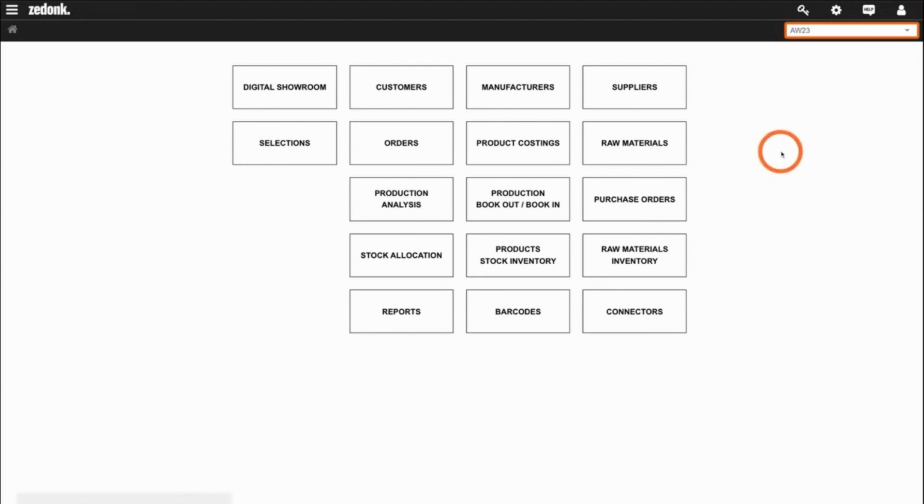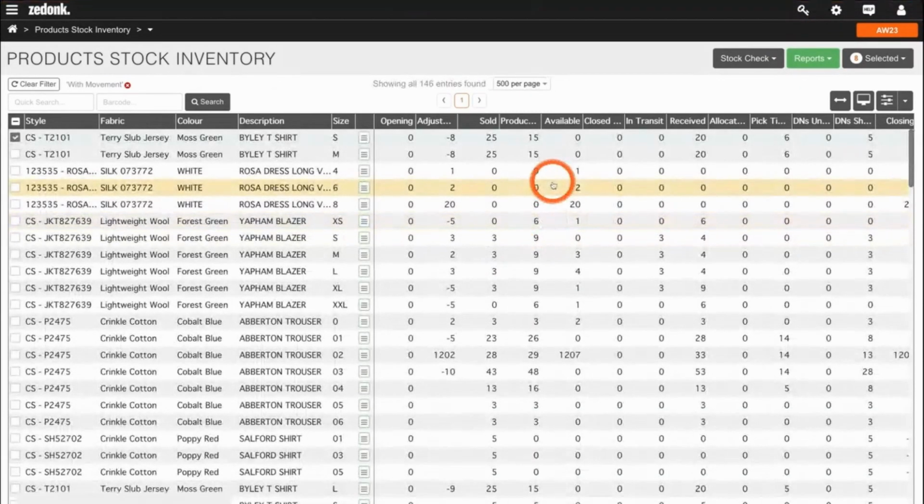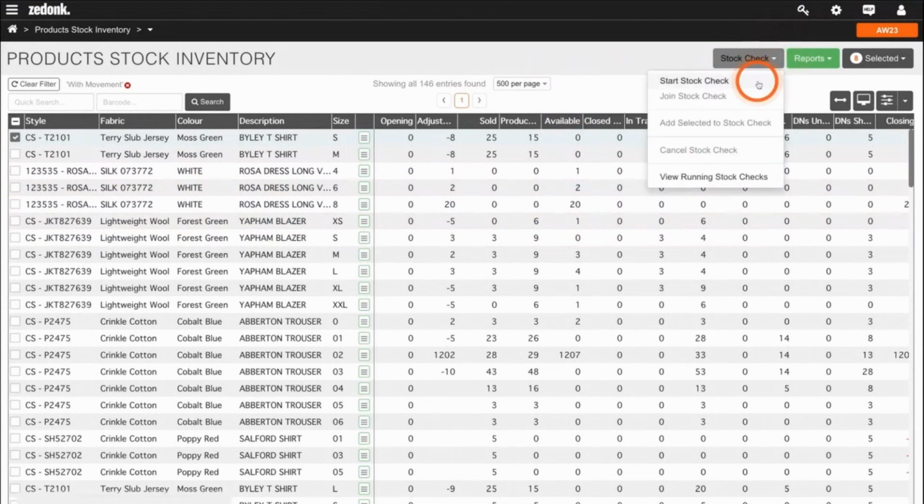So we'll start from our Zedonk home screen. We're going to head into our product stock inventory, as this is where the stock check will be done. And then you'll see in the top right hand corner here, we have the stock check button. Click in there. You can see we have a few options here.